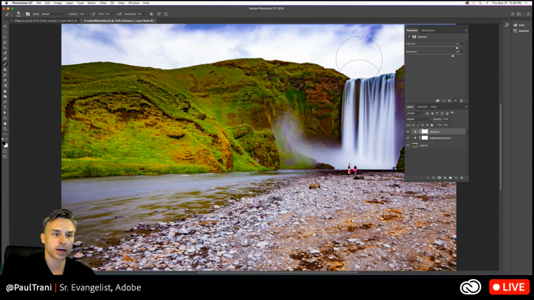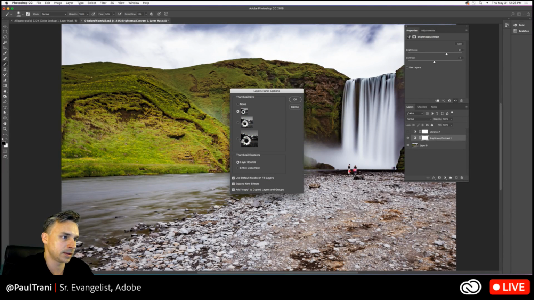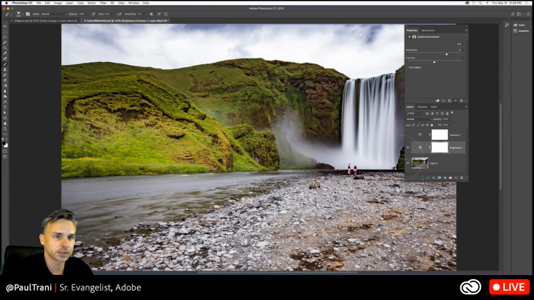Okay, and I want to talk about layer masks. You ready for this? You ready for layer masks? Let me show you layer masks. And let me actually adjust my panel options. Let me make these thumbnails even larger.